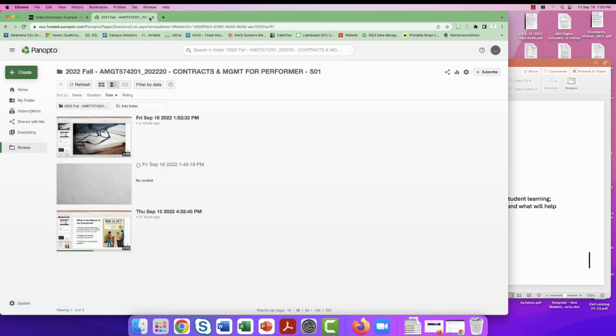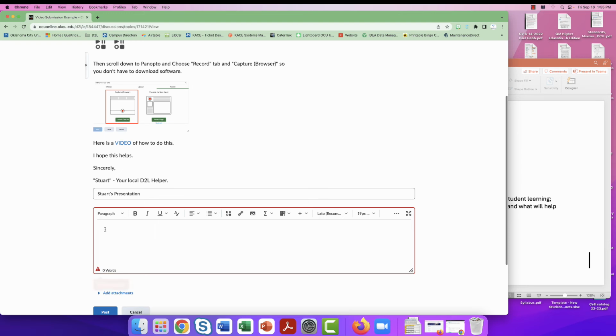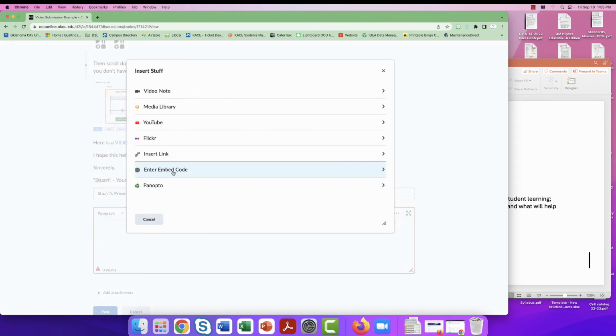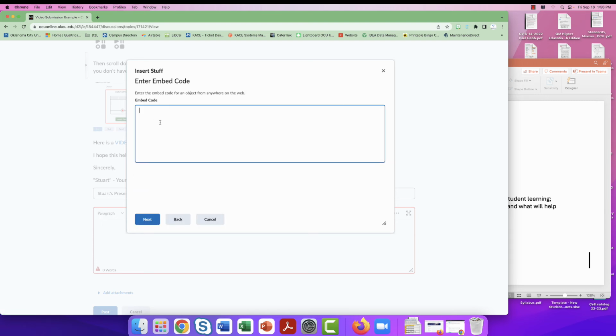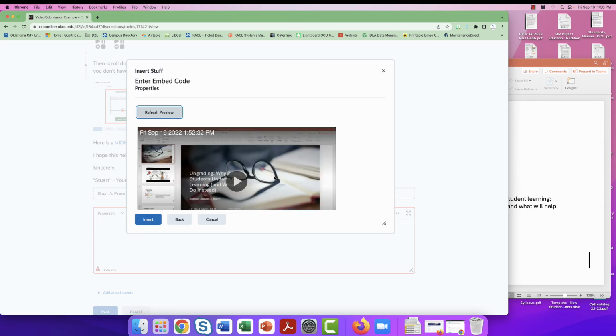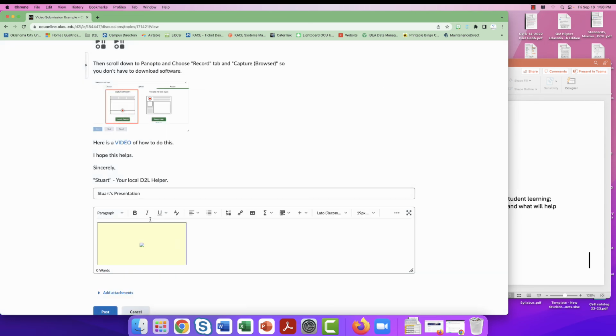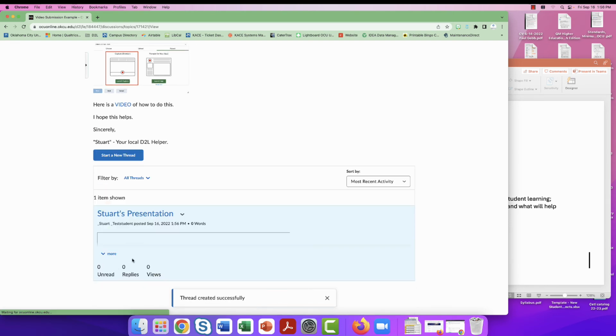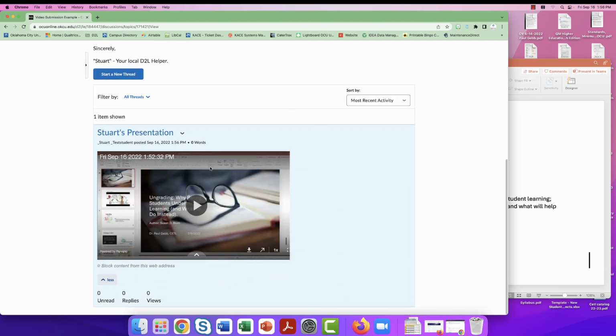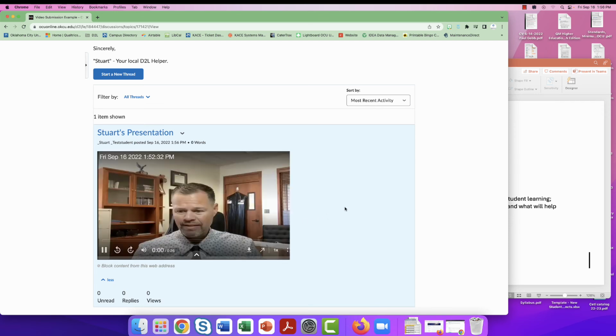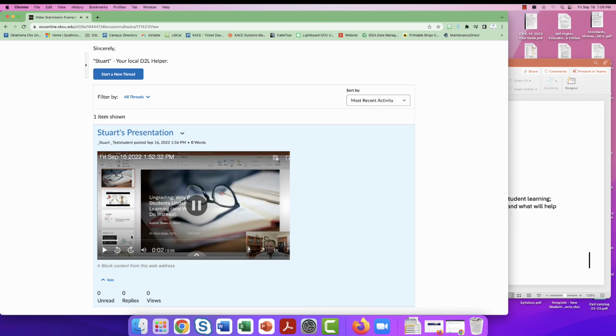I'm going to get out of this, and I'm going to go back into the HTML box. Once again, I'm going to use the Insert Stuff button, and I'm going to choose Enter Embed Code. I'm going to press Control V, which is paste. Next, I see the video, and insert, and it's not going to necessarily pop up there for a second until I click post. Now, Stuart's presentation is officially posted. If I click more, I can go into it and we can watch. Load that PowerPoint presentation. Ta-da!